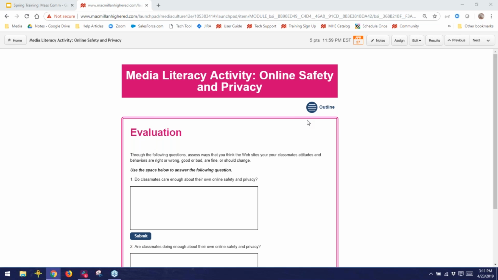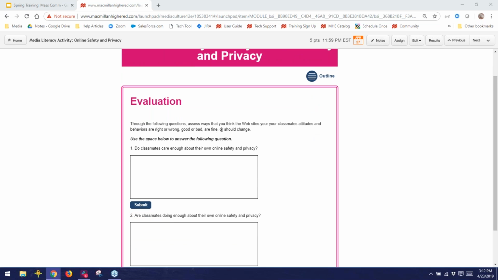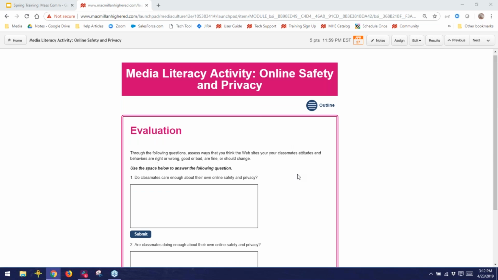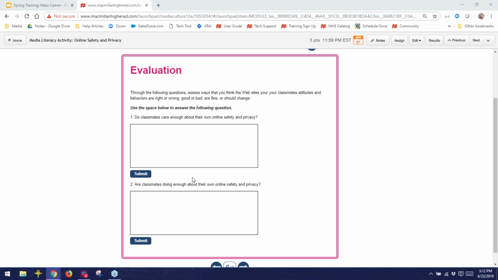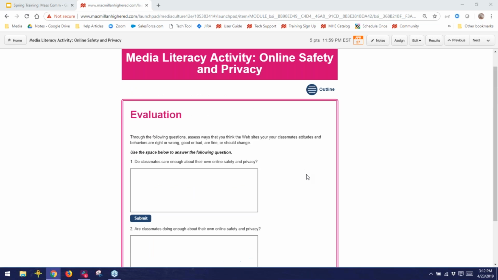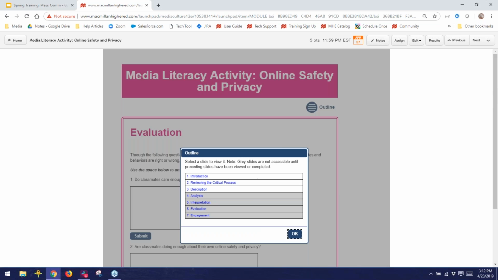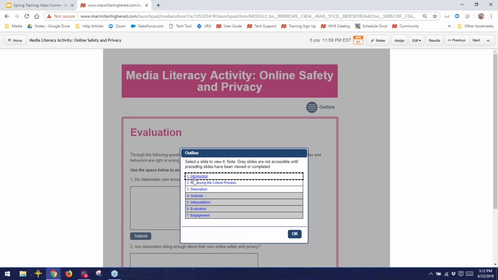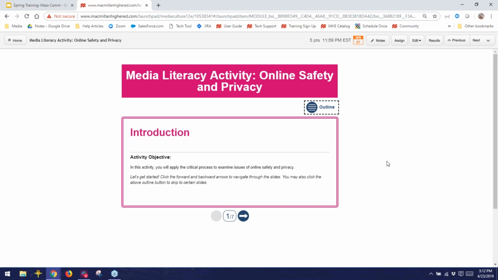We start off with an evaluation. We start off by thinking about, in this case, online safety and privacy, and the student has sort of a little reflective moment. Oh, I knew that didn't seem right. For some reason, it started me in the middle. Sorry about that. That's why that seemed strange to see evaluation first. So sorry about that. This activity works as sort of a little clickable walkthrough.